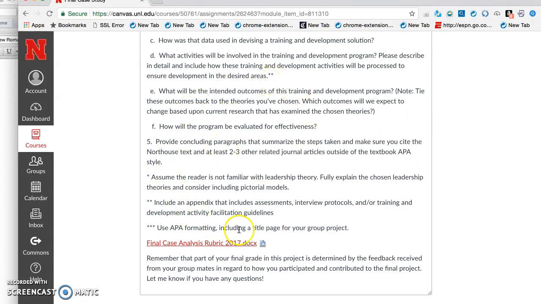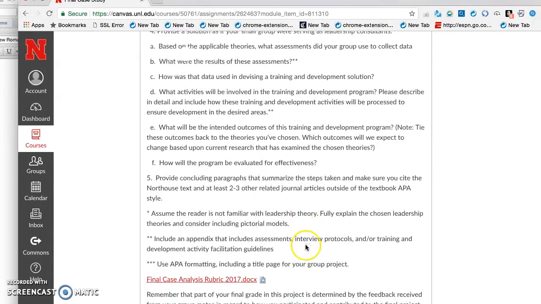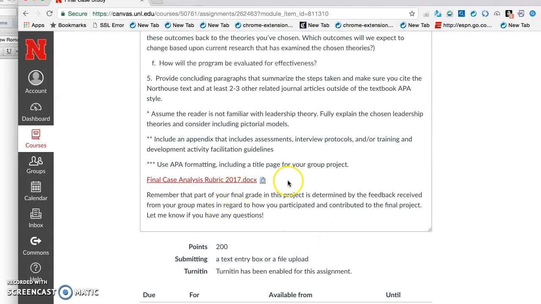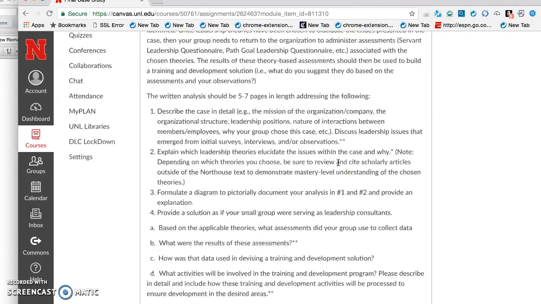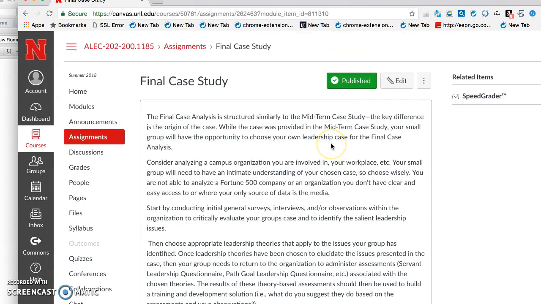it all is explained here on Canvas in the final case study, exactly what needs to be in there as far as the appendix and the assessments and the interviews and your documentation. So, and there's a rubric here you can open up that explains everything you need. So for the final case study, I'm going to ask, by the time you complete the midterm case study, I'm going to be asking that your group will have picked your organization that you're going to do, so that you can get started on that before the final week.